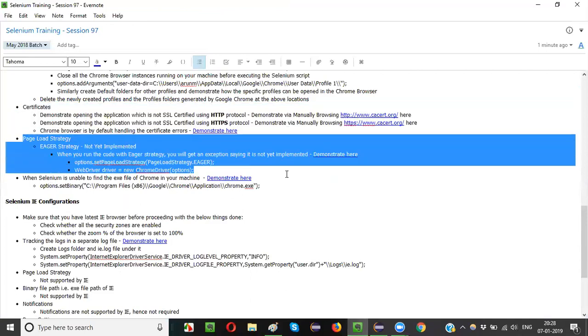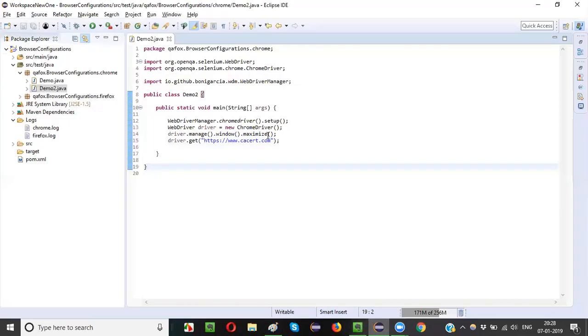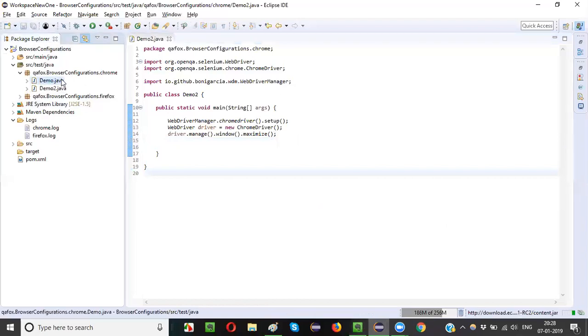That's fine. Next one is page load strategy. So what is this page load strategy? I'll give this code, or else I'll go to this demo.